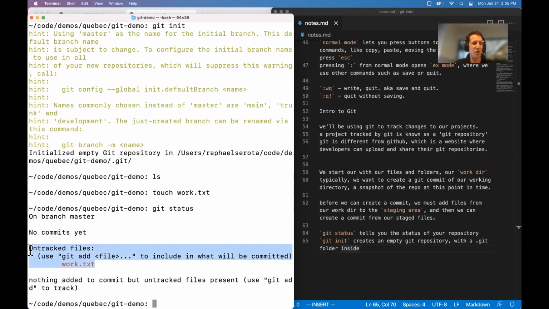This is most of what git status does. It's just about moving and comparing files between your working directory, the commit history, and the staging area. So this is saying that we've got work.txt in our working directory, but it's not in the staging area and it's not in the commit history. So I'm going to add this file to the staging area. The way we do that is with git add.